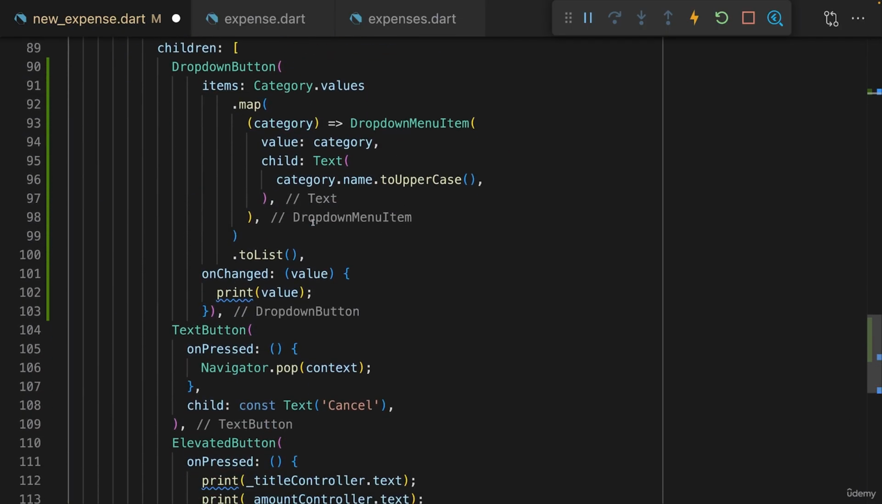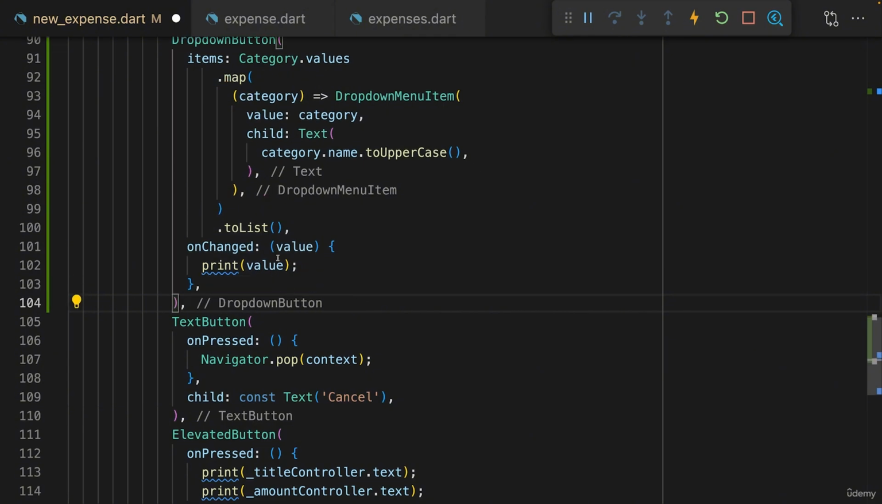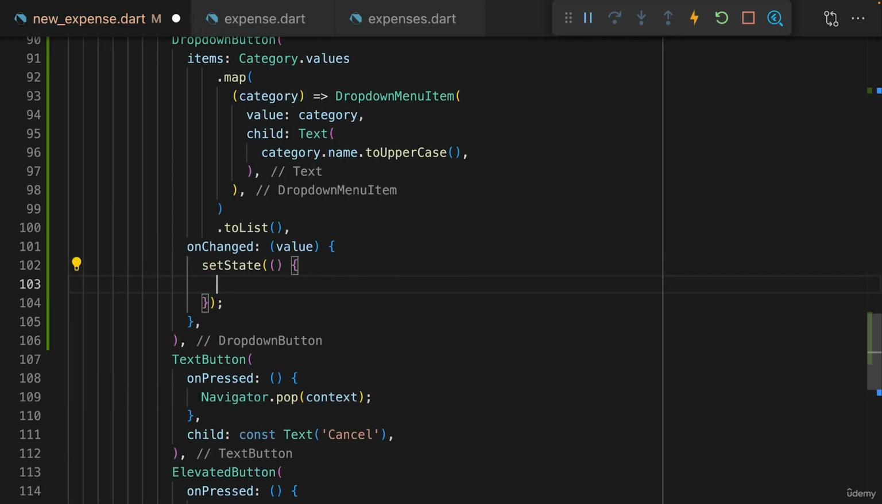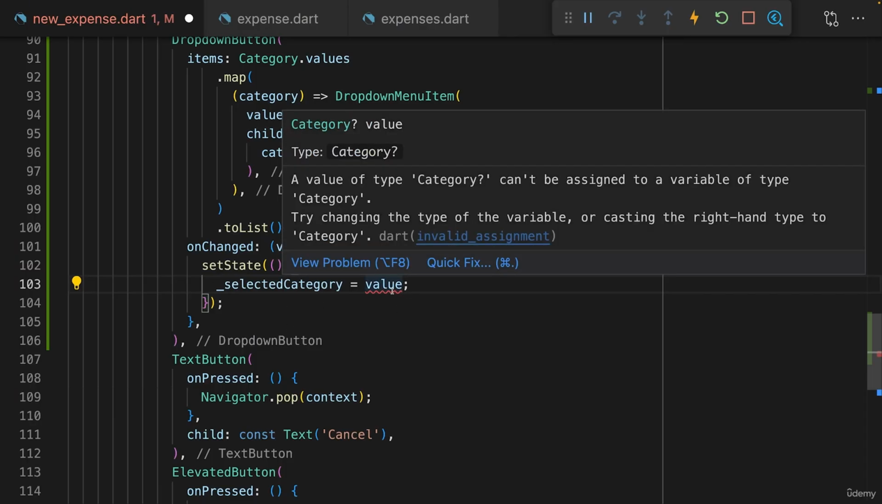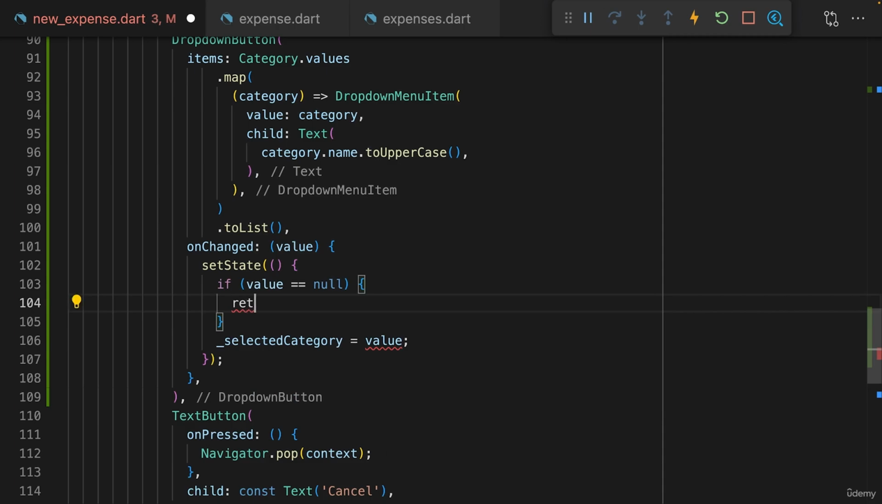And now, of course, this should be updated whenever a new value is selected. So with help of onChanged here. Alternatively, we could also create a new separate method at which we point here, but here I'll do it just in place and call setState to set selected category equal to value. Now value could be null. It has this question mark here, and that's the problem Dart has with this code here, because maybe the user didn't select anything. And therefore I'll add a little if check and check if value is equal to null. And if that's the case, I will simply return.